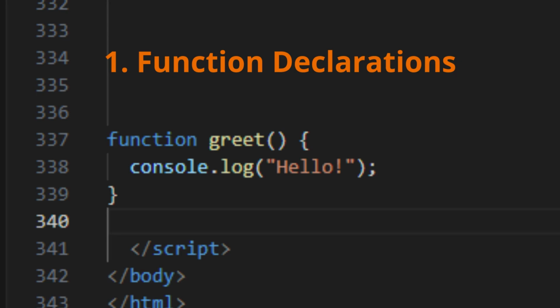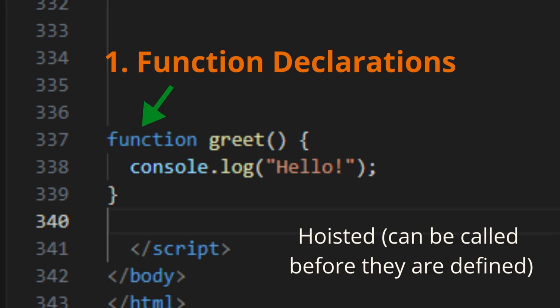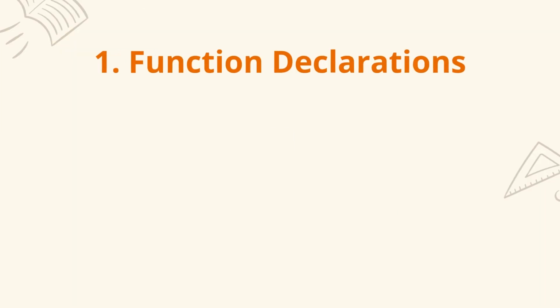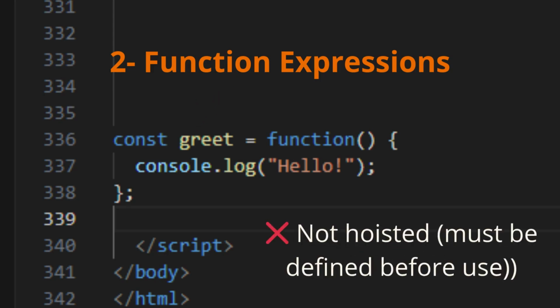Function declarations, also called function statements, are defined using the function keyword. Function expressions are functions assigned to variables. These can be named or anonymous.